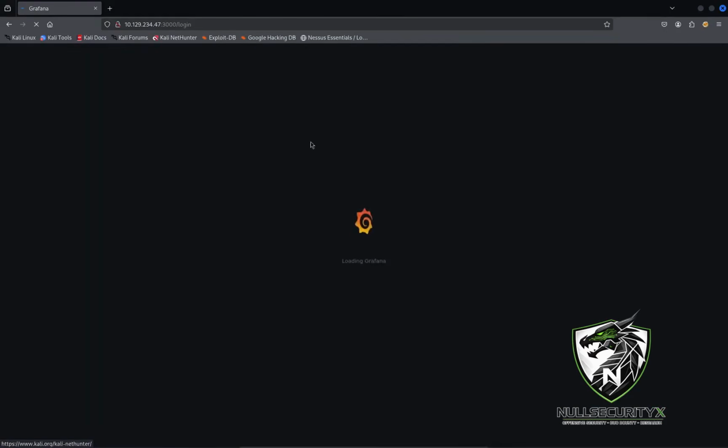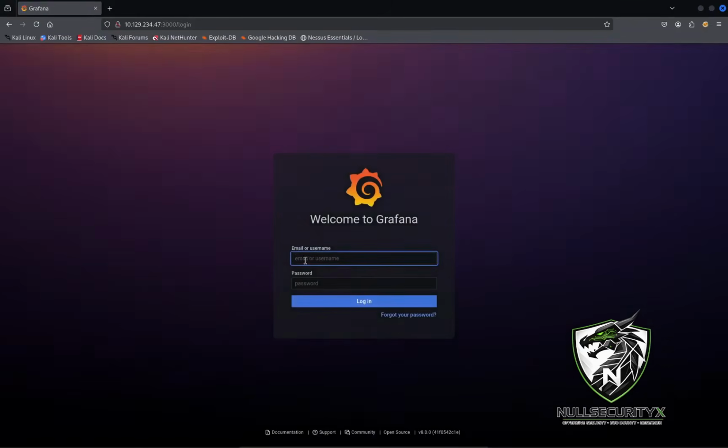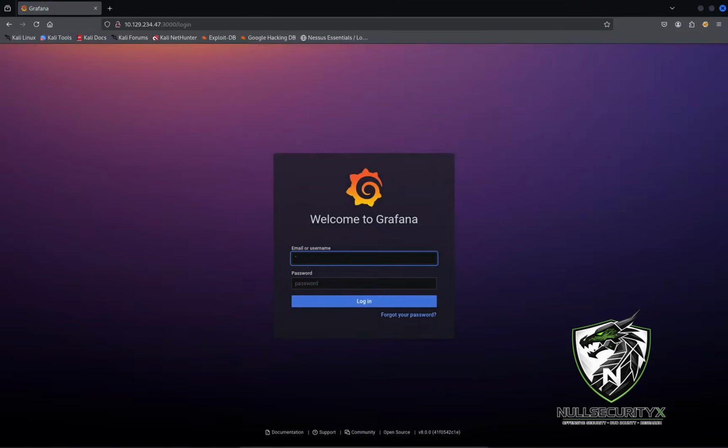Okay, so I see login and it's Grafana. Let's wait and see. Can we check SQL injection? I don't think so. There is invalid username or password. There is not, I believe, such a thing in Grafana. So we check the version, v8.0.0.